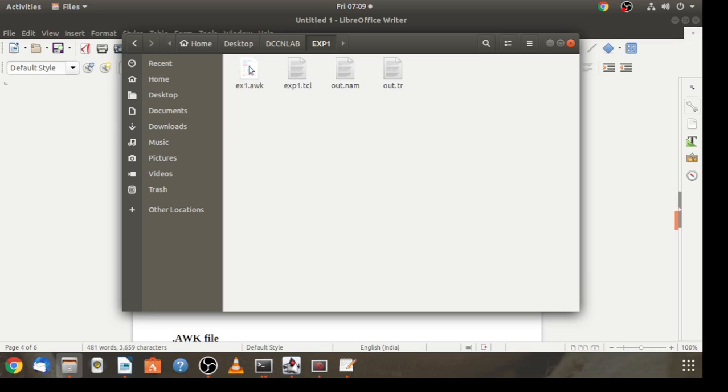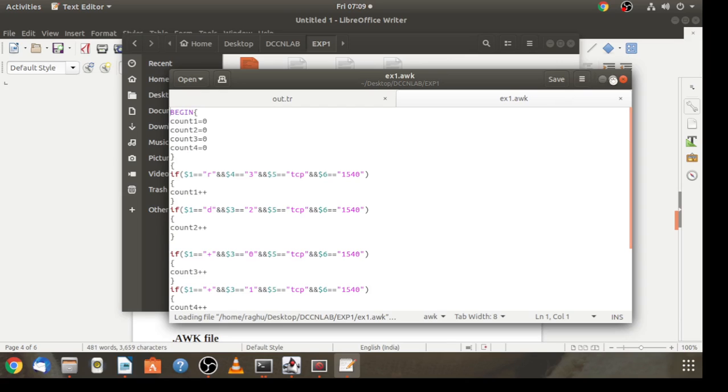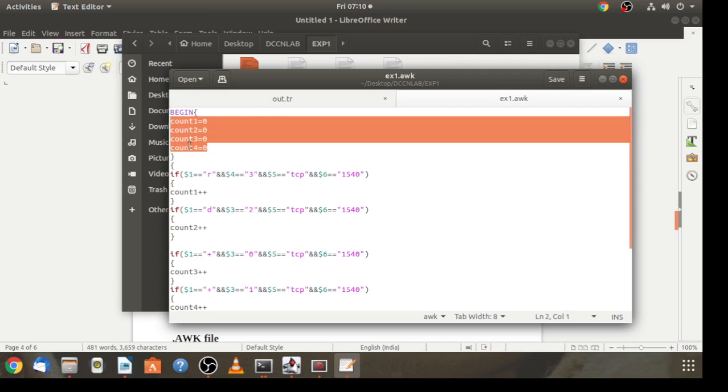Then I want to write a program. It mostly resembles MATLAB and everything. See here, BEGIN. I am declaring 4 variables: count 1, count 2, count 3, count 4. This is also required, sir. We need to write this. If $1, that is nothing but the first field in the out.tr, is equal to R, that is, the event is receive.